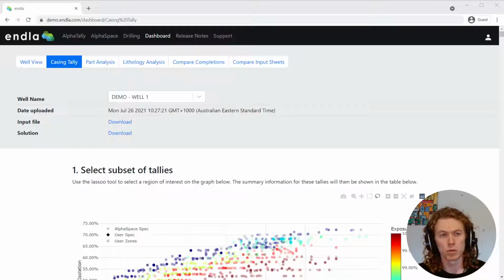We custom deploy this software for the specific needs of a given operator. The implementation that I'm showing here is for coal seam gas, which we've already successfully deployed to two large players here in Queensland.